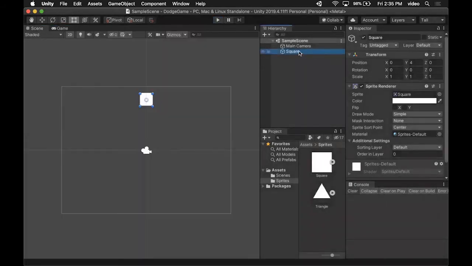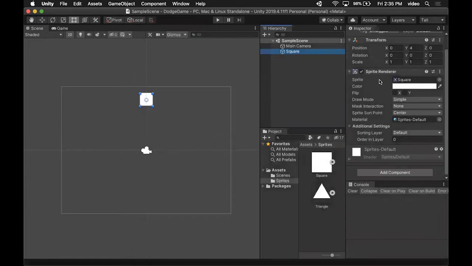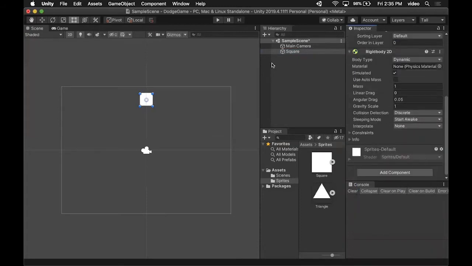So I have square selected. I am going to hit add component. Again, you'll notice that things are being built from components. Right now there's a sprite component on here. I'm going to hit add component, and I want Rigidbody 2D, R-I-G-I-D body 2D. So I had the square selected, and I hit add component, and I did Rigidbody 2D.